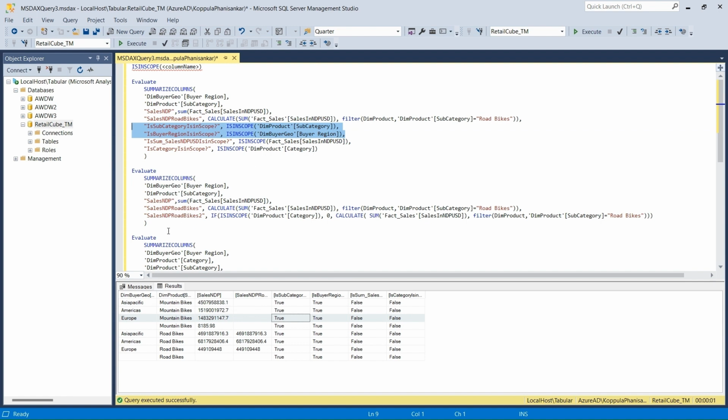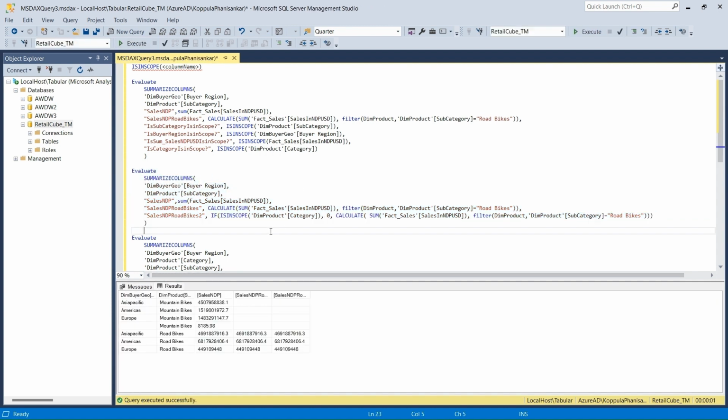This is the one example. Now moving on to the other example. So you can play with some of your expressions. Here if I execute, what I'm doing is using SUMMARIZECOLUMNS, and again I'm aggregating the sales NDP USD and fetching the sales NDP USD for the road bikes. Now what I want to do is, if the user selects subcategory and buyer region, I want to display my road bikes NDP USD. What if the user selects the category along with buyer region and subcategory? If the user selects the category, I don't want to display my road bikes. Instead of that, I want to display 0 or some other measure value, right?